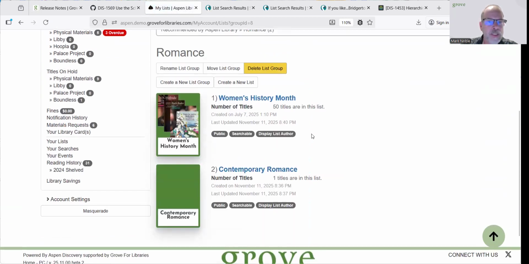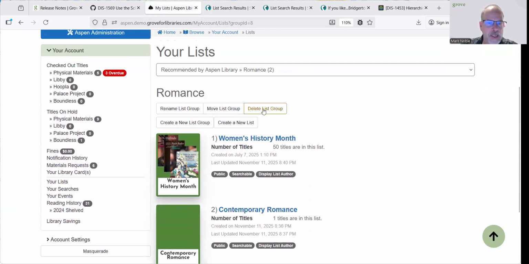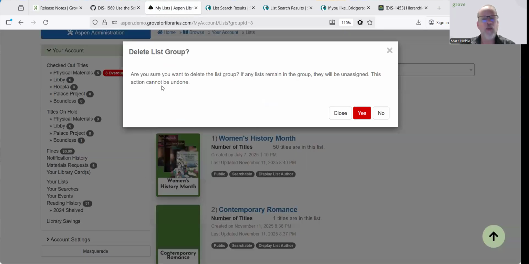We can also delete this group. So if we say delete this list group, then it will delete it. It will not delete the lists. Those lists will be moved to the unassigned. So that is important. So let's do that.